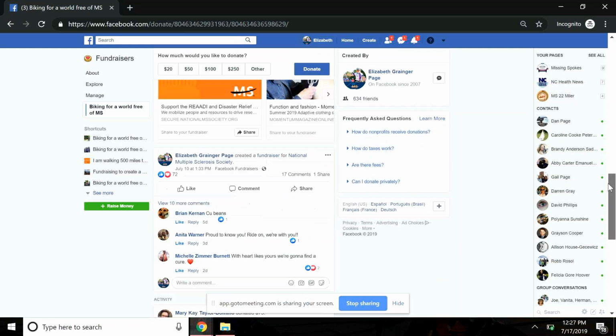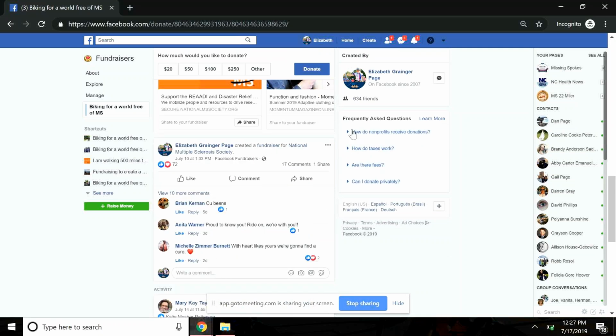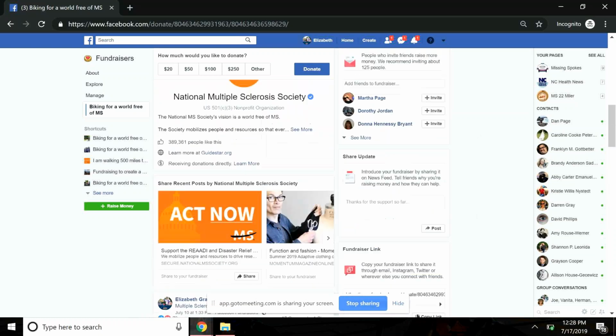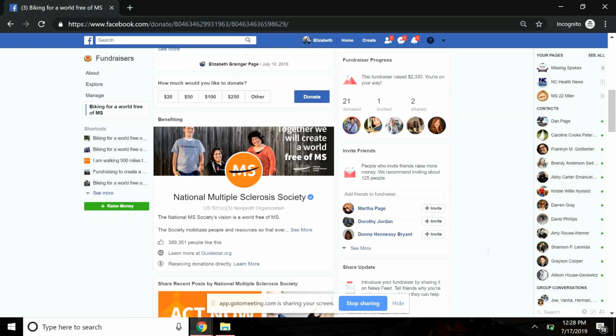And then down here is where you'll see comments from your supporters, feedback, thumbs up, likes, and loves for what you're doing. You can see that people are sharing your Facebook fundraiser. So this is where you see what activity is going on. Down here at the bottom, under activity, you'll see each of the individual donations and the amounts. Again, that's only visible to you.